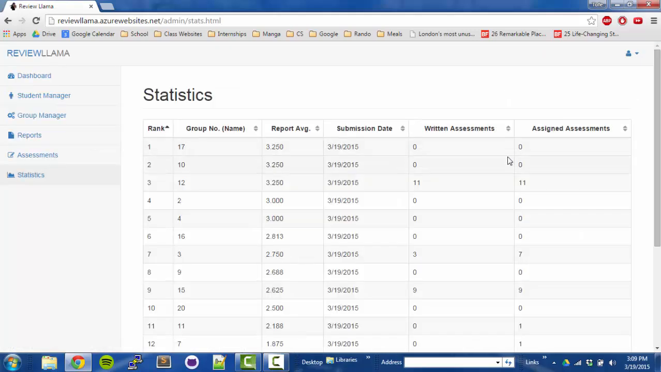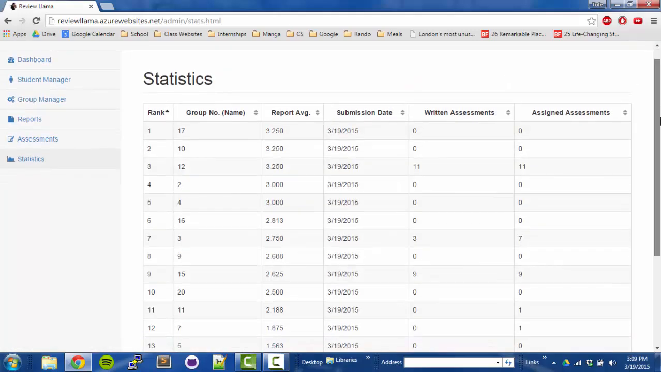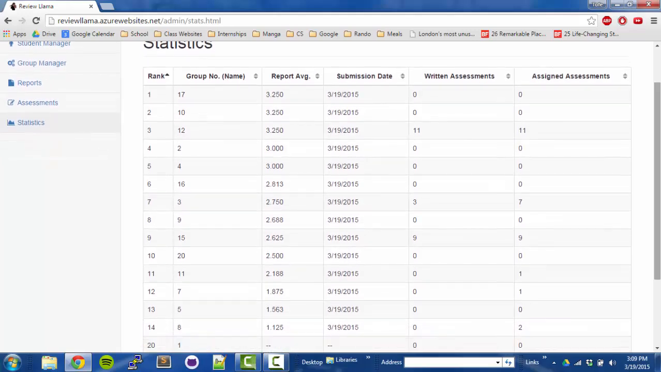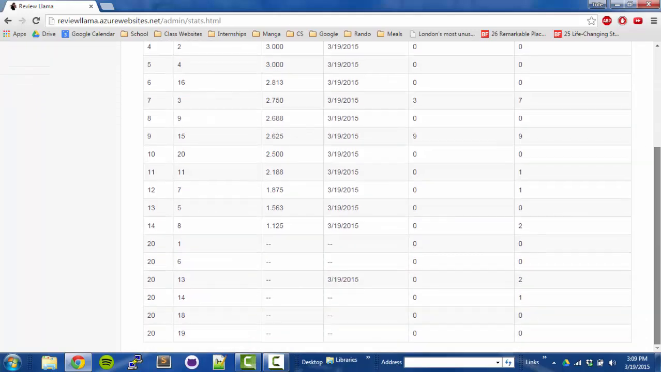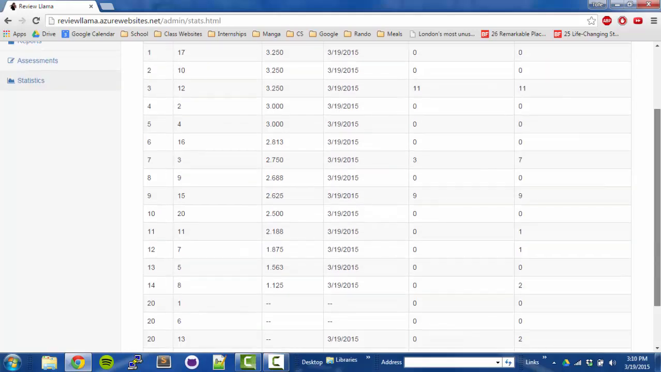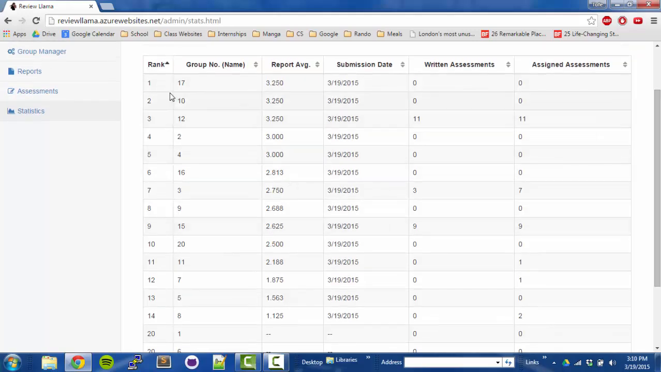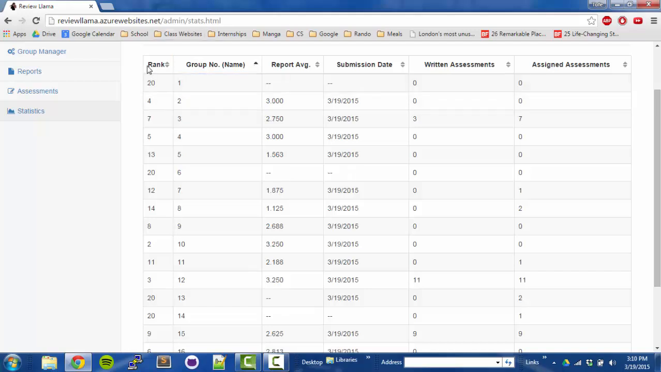And lastly, statistics. Statistics is where we get into the ranking and other information about the groups as a whole. So here you can see that the ranking is on the left. The groups that haven't even uploaded a report or haven't been graded are automatically ranked 20 because they don't really have any ranking otherwise. And so you can see the rank, the group number, their average, when they submitted the report, how many assessments they've written, and how many assessments they've been assigned. And you can sort by any of these columns.